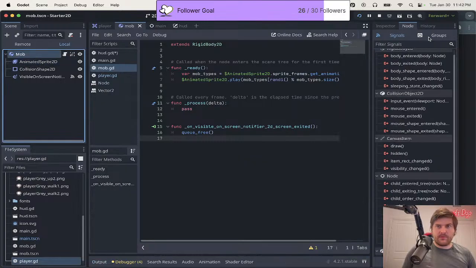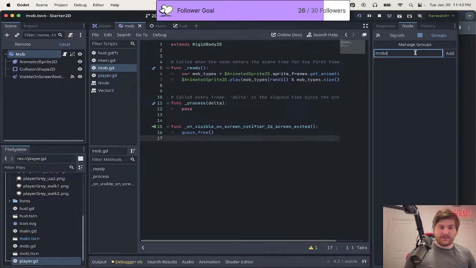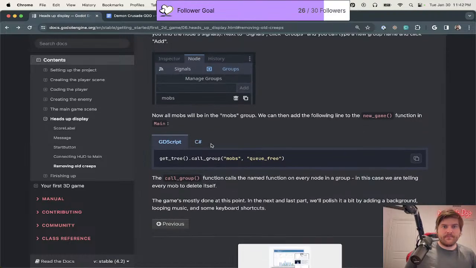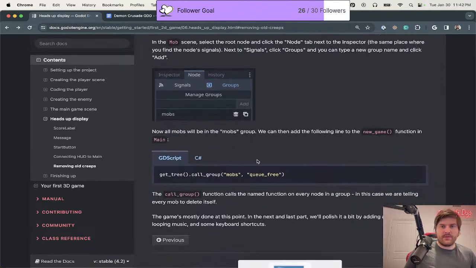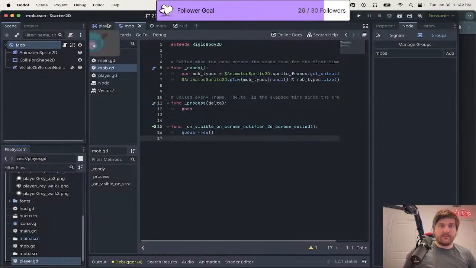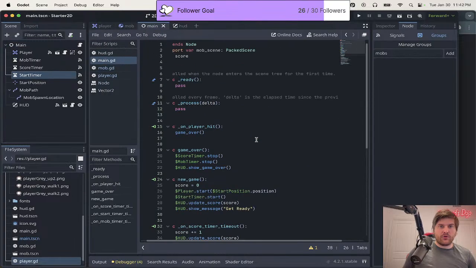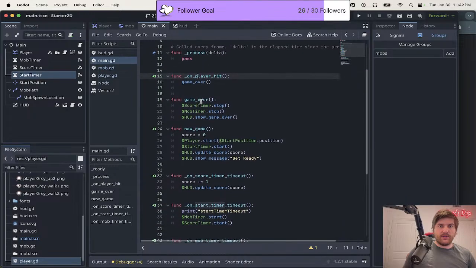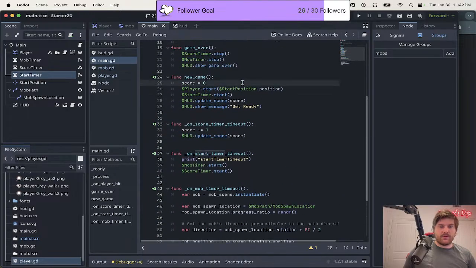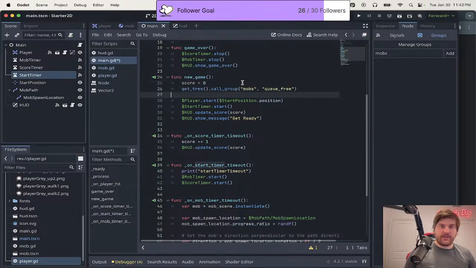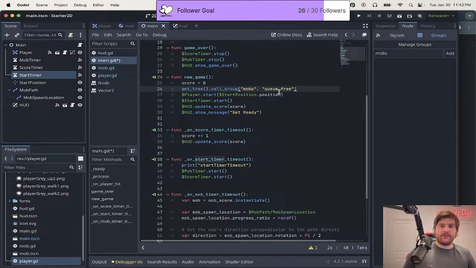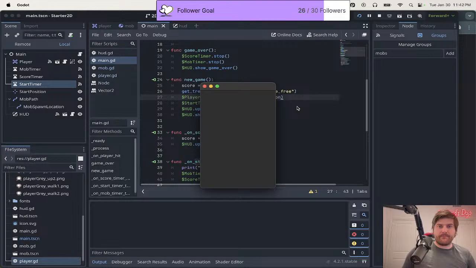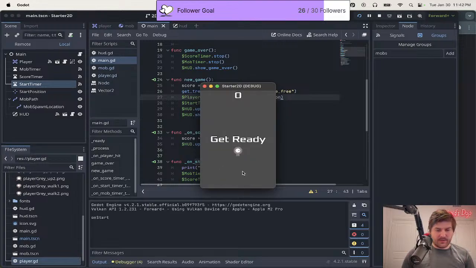On the mob groups, mobs or mob, probably plural, right? Mobs, cool. Then in new game, we do this. Makes sense. In new game, get tree, call group, mobs, and call its queue free function. Let's try it out real quick. Okay, let's die as soon as possible. Boom.